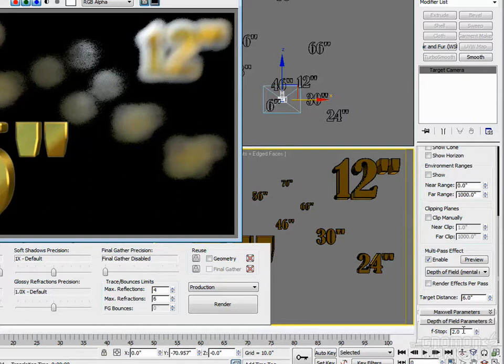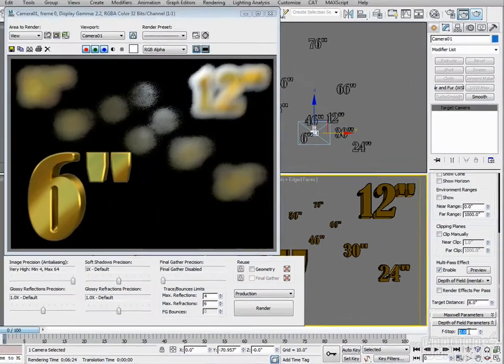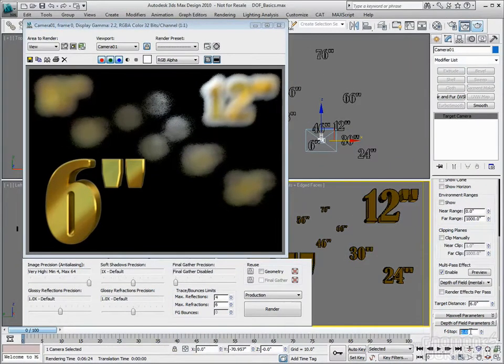So now, as you can see, the effect isn't as pronounced as it was with an f-stop of 2.0. Also, my render times went down substantially, just because it's not having to blur as much as it did with that low f-stop value. So there you can see the effect that f-stop has on this. Now let's look at the target distance.